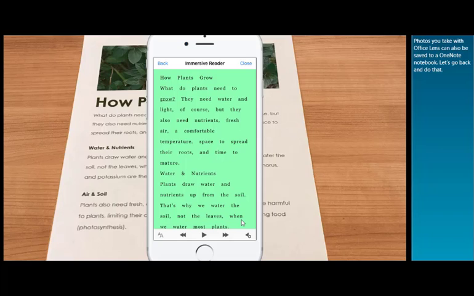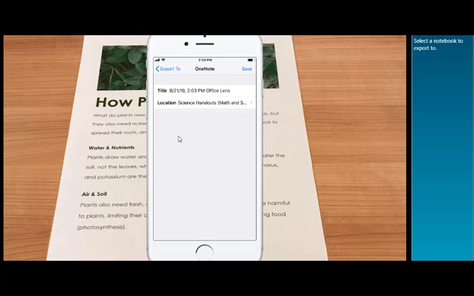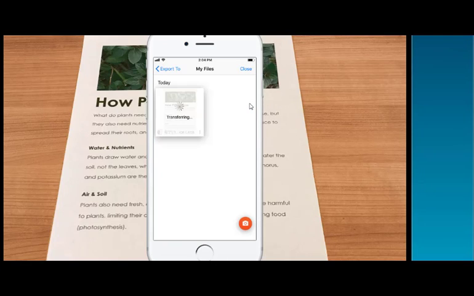Photos you take with Office Lens can also be saved to a OneNote notebook. Let's go back and do that. Select a notebook to export to. Next, let's switch to OneNote to take a look.